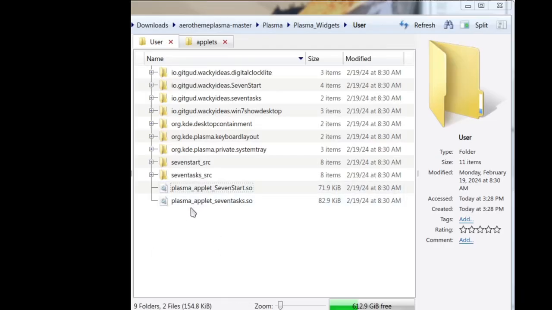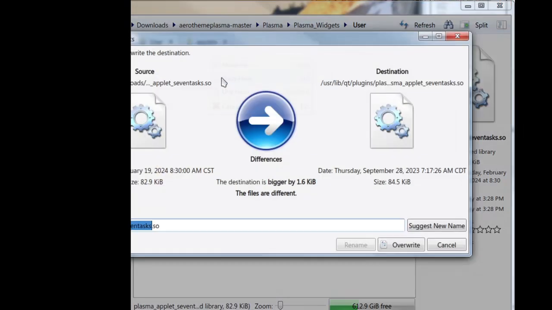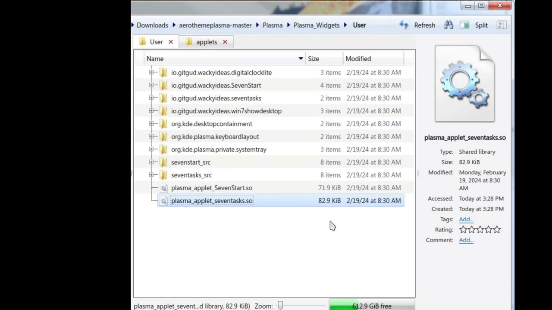And if you guessed that we're going to do the same thing for 7 tasks, you'd be correct. We're going to copy it over there. I already have existing, so I'm overwriting it.